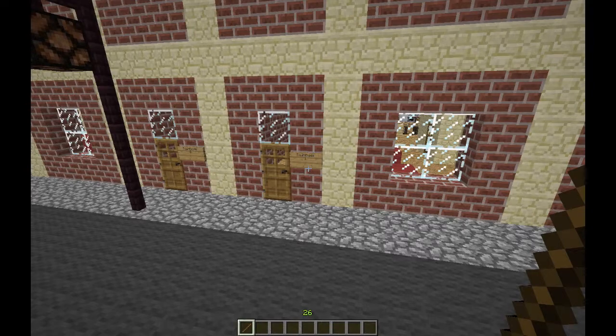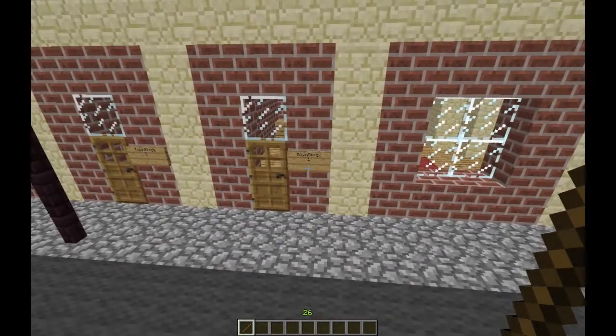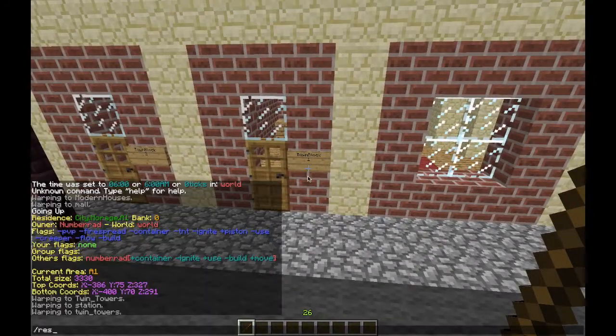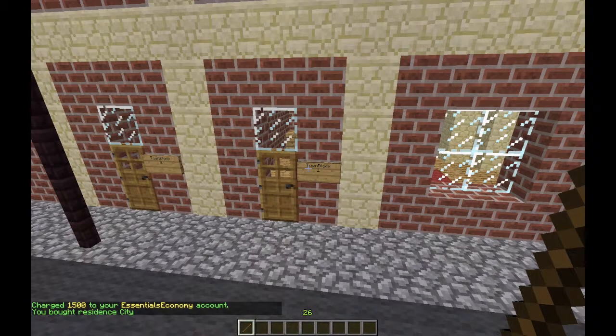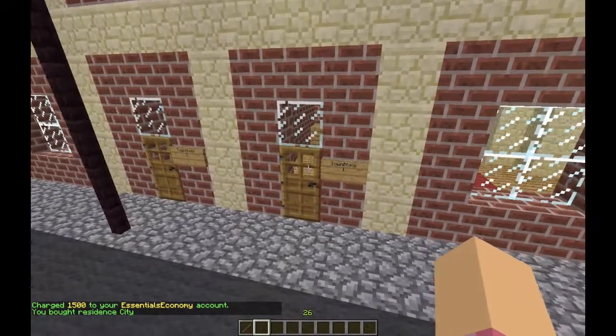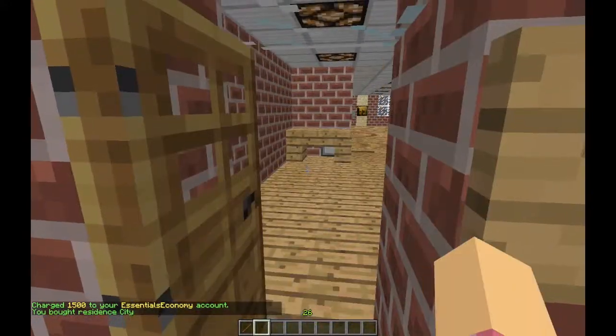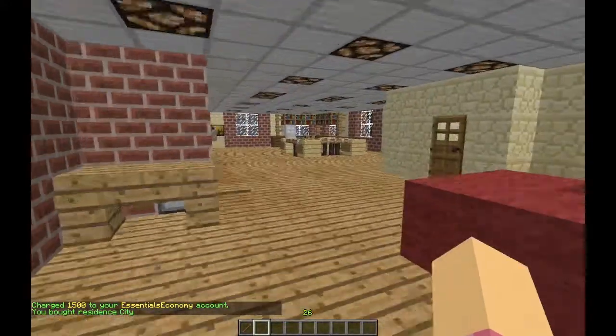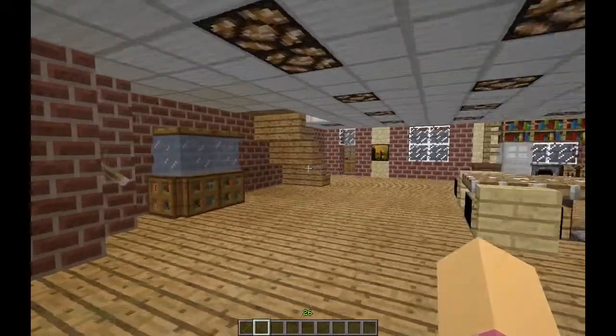Now, if your residence is for purchase, you would type /res market buy, then the code you found earlier. So the code we found was city.townblock, and then the number you see on your sign, which is 1. And we've just bought our residence. Check that you've bought it. You need to see if you can go inside. And if you can go inside, then you probably own it.